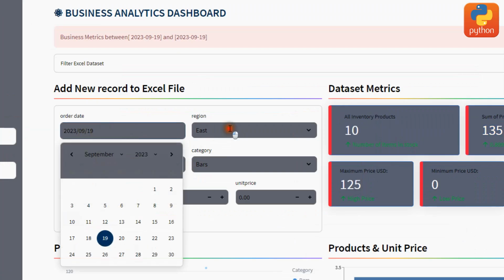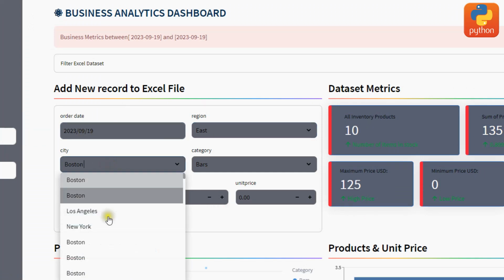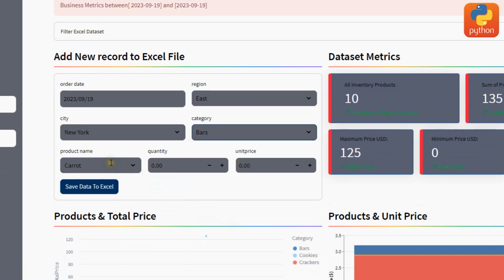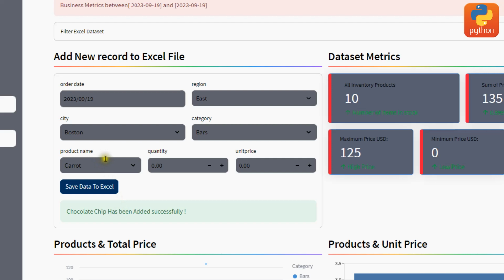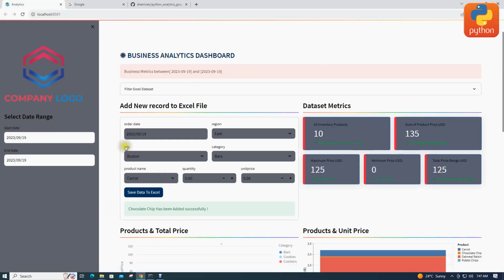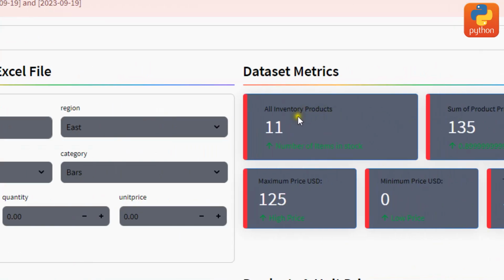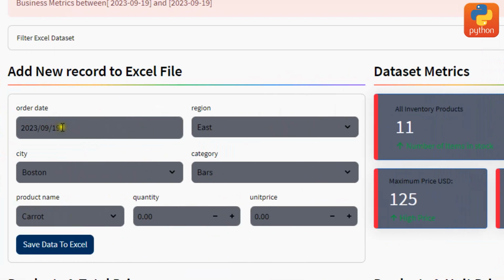For example, now I pick a date and I select a region, okay, and city is New York, and category is just for example, bars, and product name is chocolate chip, and quantity, for example, is 10, and unity price is 0.01. When I click save data to Microsoft Excel, then data has been added successful. Okay, so when I come to refresh a page, so it change from 10 to 11. Okay, from 10 to 11. Okay, so now you can see now all inventory products ni 11 baada ya ku add a new data.